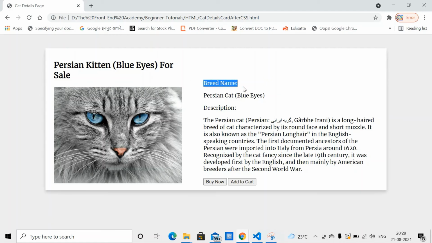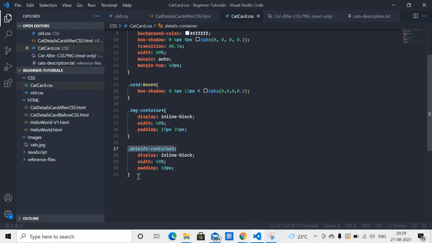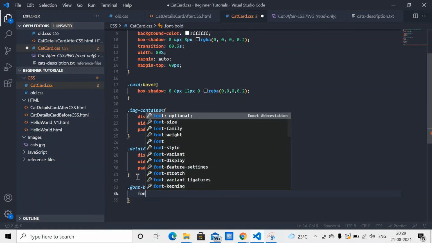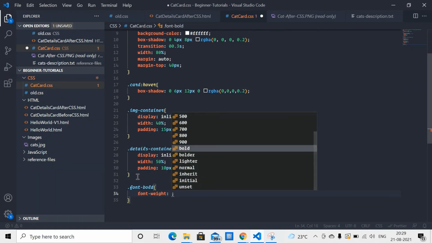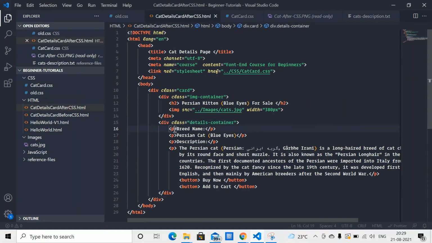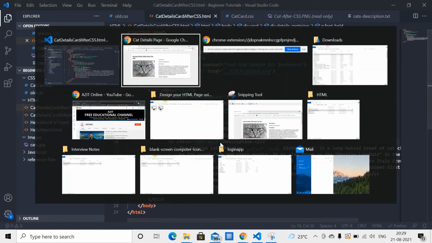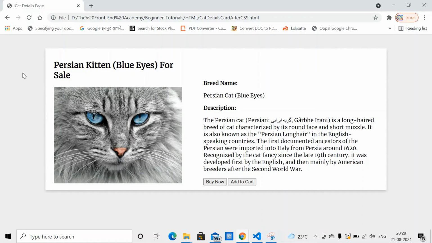Okay, let's make this breed name and description bold. I will write a utility class here, maybe font bold, and it will have the font weight property as bold. So let's give this font weight class to the breed name and description as well. Let's check in the browser. Okay, so now they are bold.